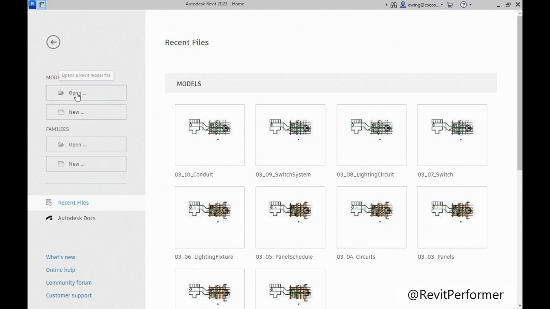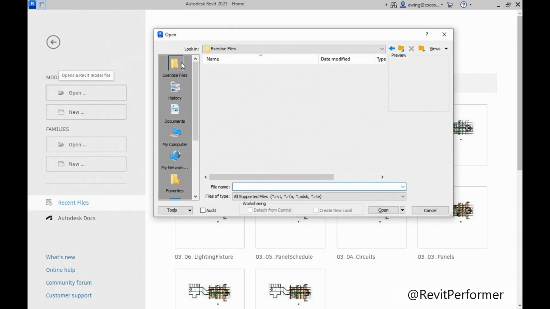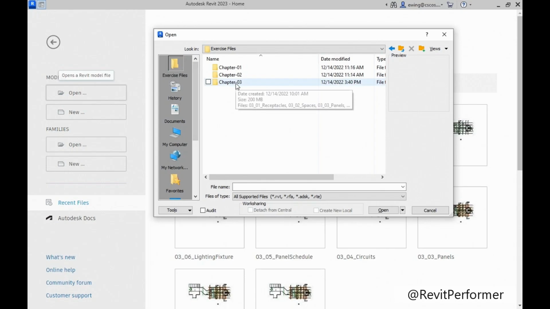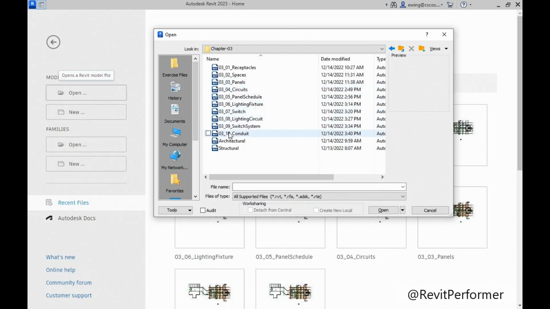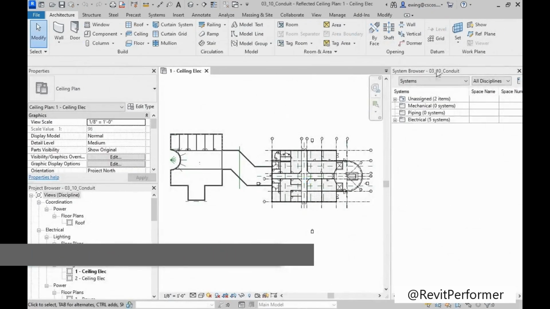Let's just draw some conduit. Under models, let's go open. Let's go to where we're keeping our exercise files. Let's go to chapter 3. Let's go down to 310 conduit. Click open. And I'm going to close out of my system browser. It's a little annoying. So let's click the close button here.